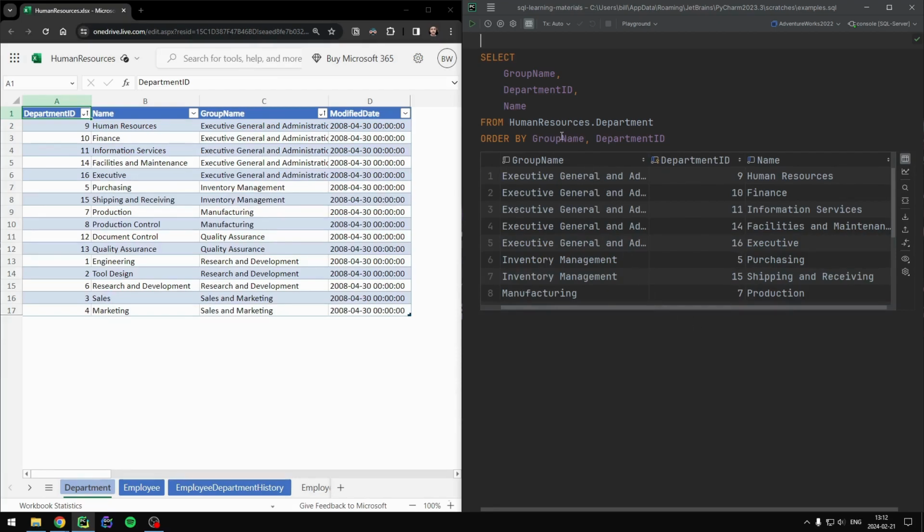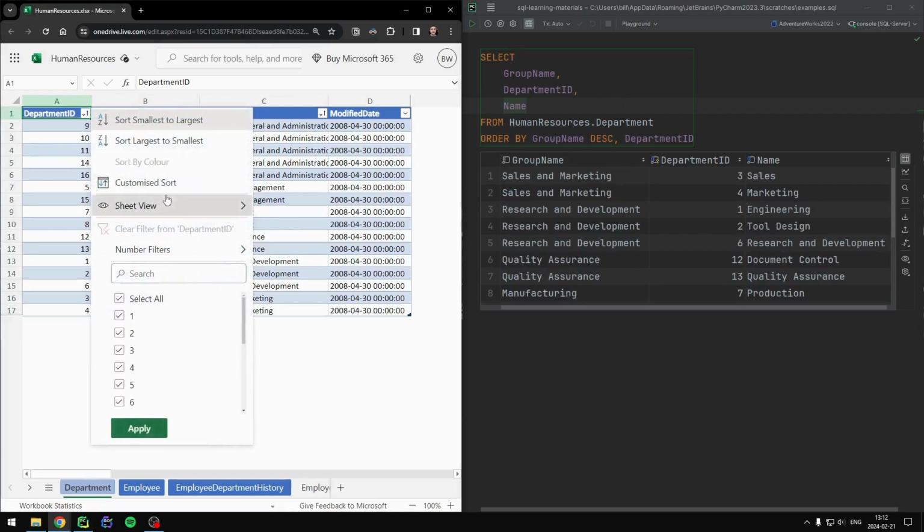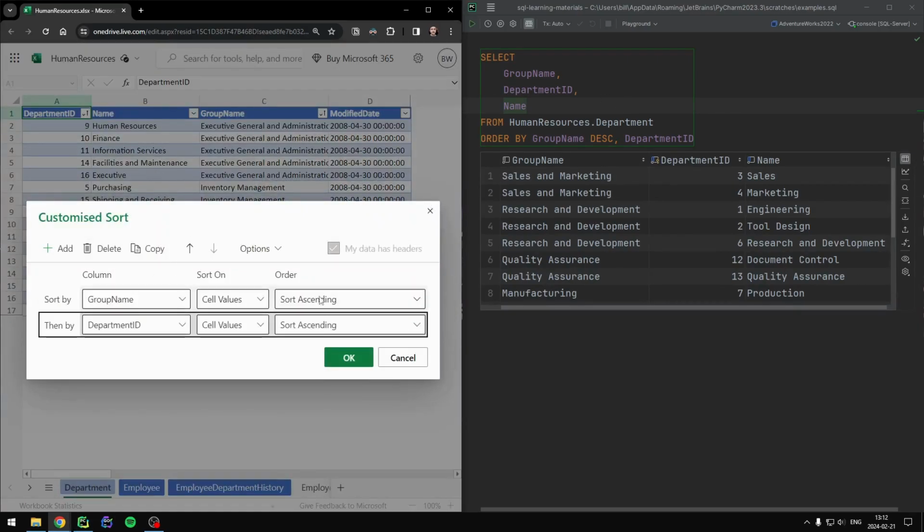What if we want to do the group name in descending order and the department ID in ascending order? Well, we'd only put the DESC text after group name. And it's the same with Excel. We'd go back into the customized sort. We'll just make sure that the group name is sorted descending, but department ID is left alone.